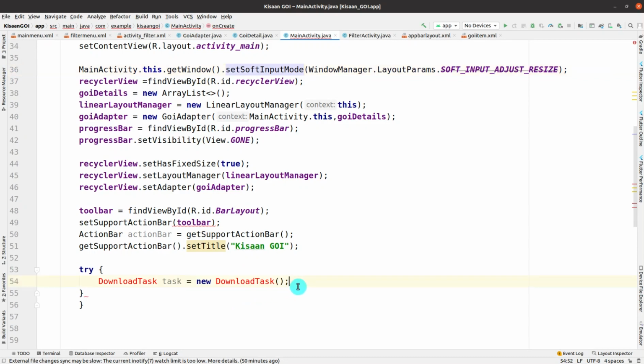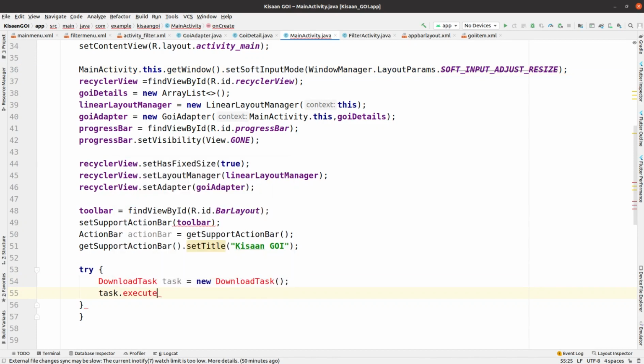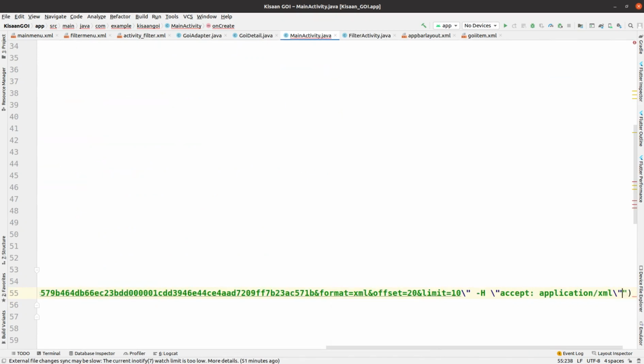Come back to the browser. Here we are going to need this. Okay, so let me come to the next line and task.execute, and within this execute you need to paste that whole thing. Okay, so remove this unnecessary thing which is not needed right now, so let me remove it. Okay, so here limit and offset are 20 and 10, as you can see.